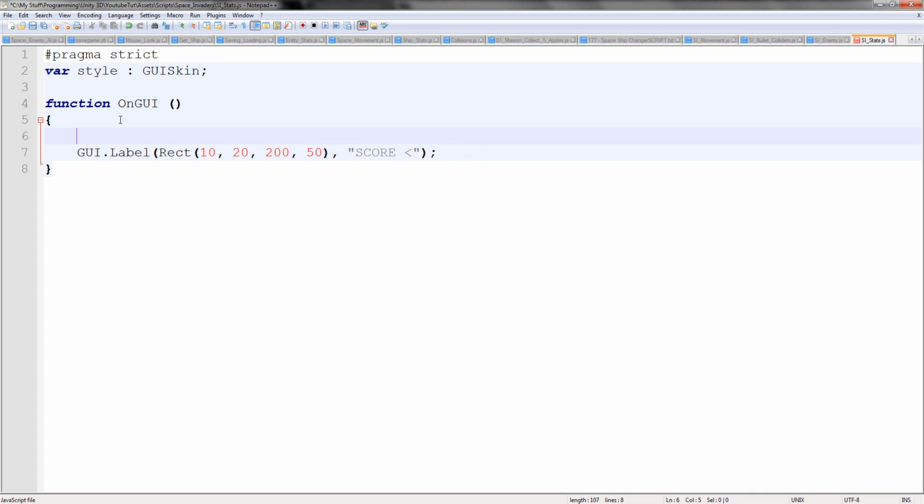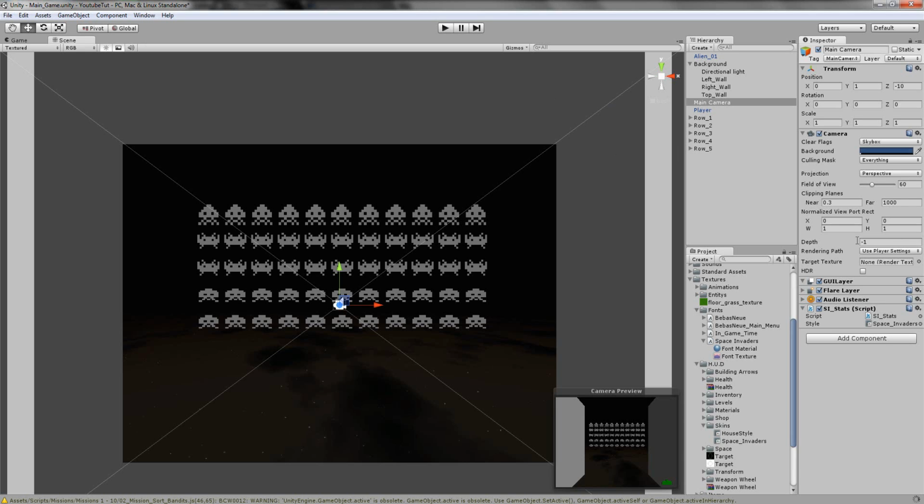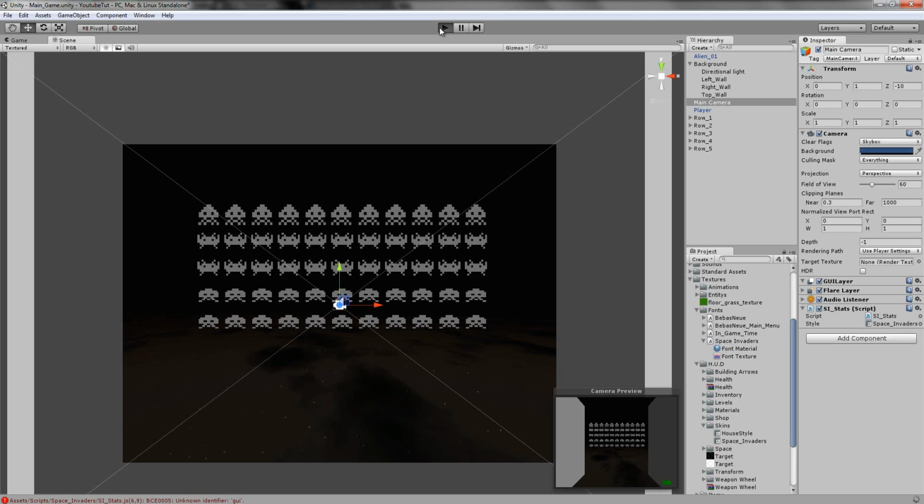But we've got to actually attach our style. So right here above everything, I'm just going to type GUI.skin equals style. And that should now attach and use the GUI skin we've provided, hopefully. So that'll work, so let's click play, and if it doesn't look right, we have to keep doing it. It doesn't know what GUI is because it's GUI, capital letters.